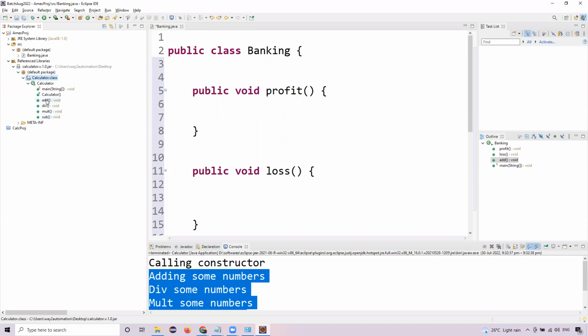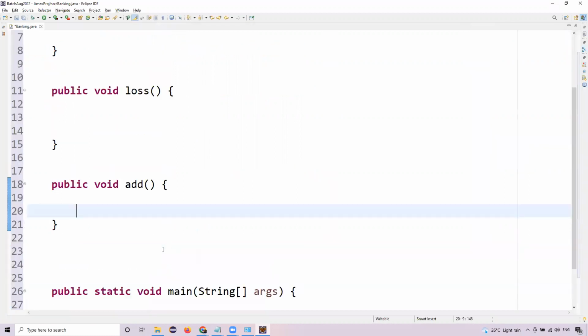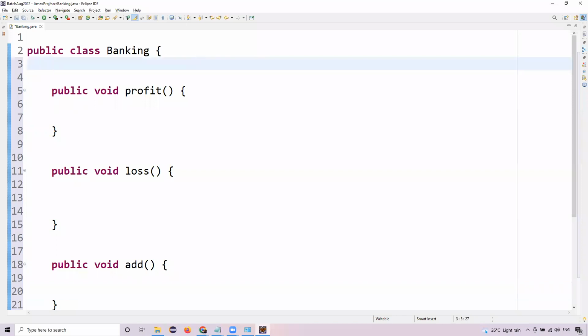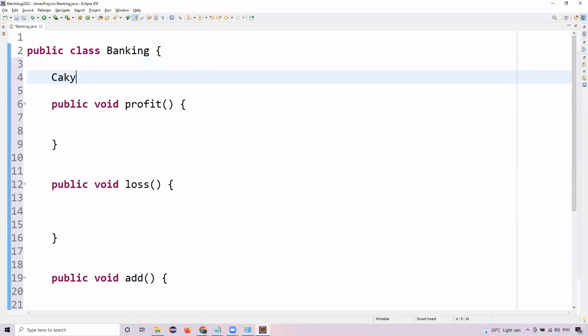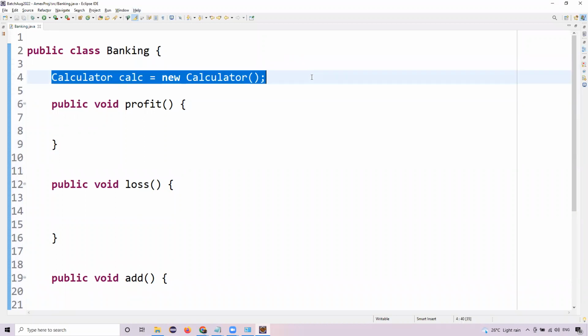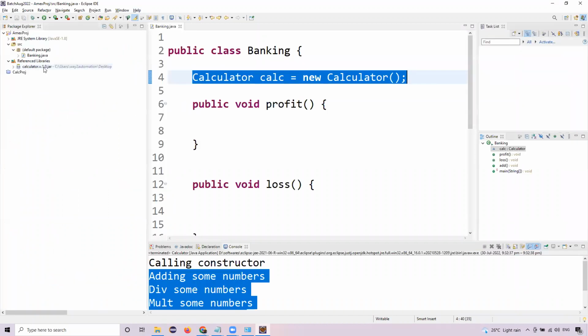That's fine. I don't want to look at the code. I'm able to access the functionality. Now I can call the addition method over here. But how to call a method from a calculator class? Same process, creating an object of calculator class. Calculator calc equal to new Calculator. And see, I'm able to create the object. I'm not getting any error. My banking project is able to understand what this calculator is with the help of this jar file.